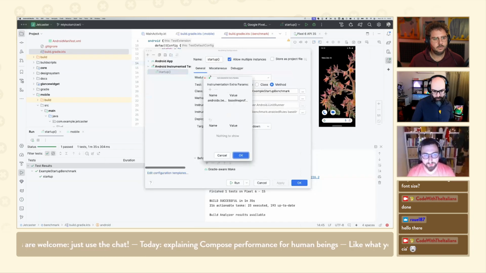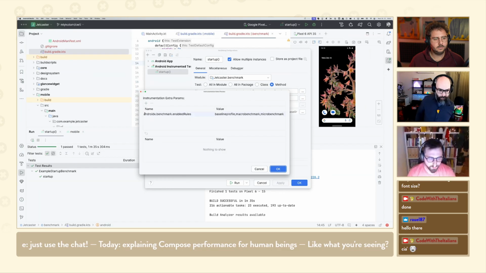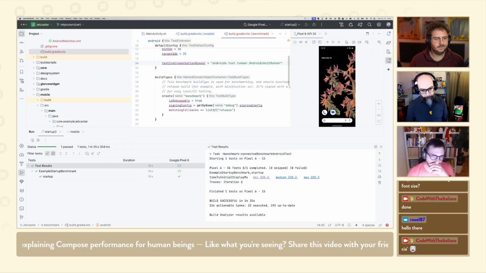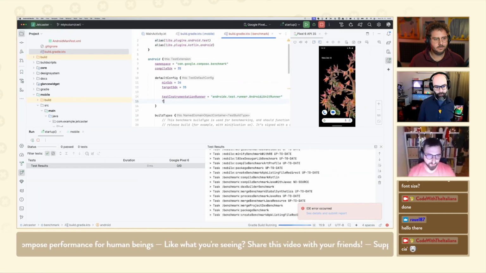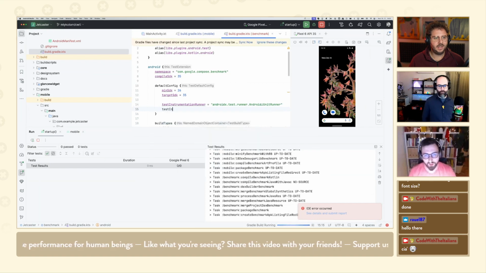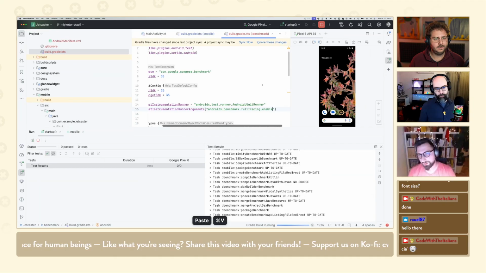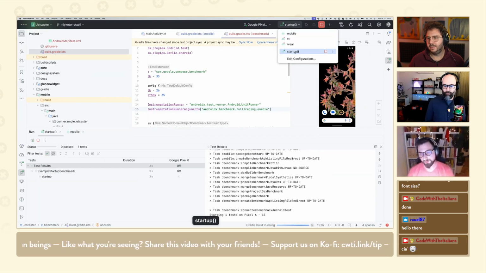We can do that from the runtime configuration, which is androidx.benchmark.fullTracing.enable, set to true. I hope that I spelled it right. And now if I run it, I could also add it into the build file as well in the meantime, just in case I have a different benchmark, so this is just for the one run configuration. Oh, I see. So yeah.